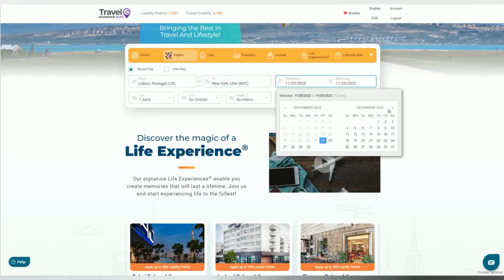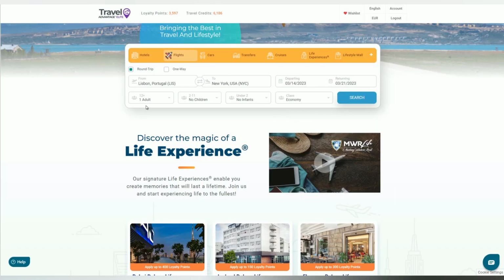Then of course you need to put in the dates. Let me say I'm putting 14 to 21 of March of 2023. You can search for multiple adults. I'm going to put 2 persons, just to show you also some important information if they are children or whatever. Also the class: normally it's economy, but if you want to choose first class, you can also search that here. Now I'm going to click on search, and it's going to find the best deals for us.